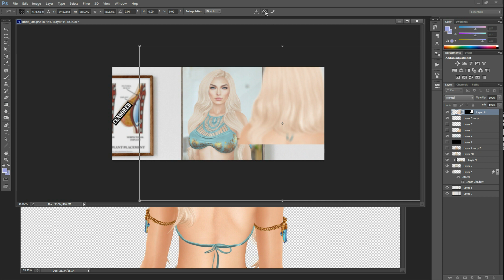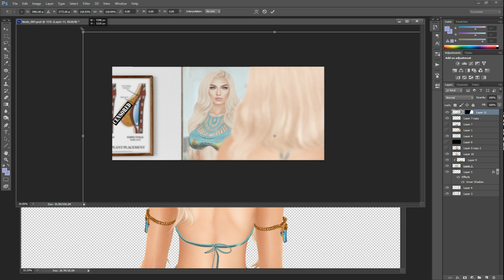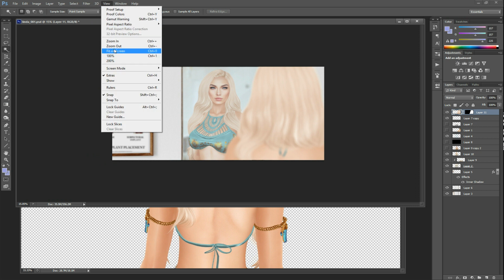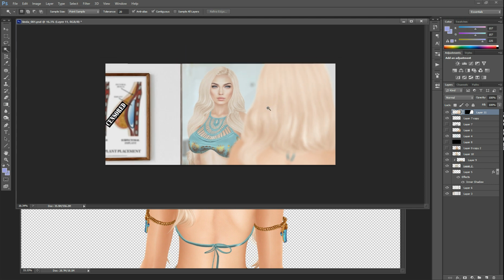Oh, I've messed that up. I can't do that. Let's see. Yeah, that looks pretty good. So now you have that sort of mirror image effect, and you can do this in full size, and you can do this in portrait size, pretty much anything you want. All you do is change your background to fit whatever you're trying to do.